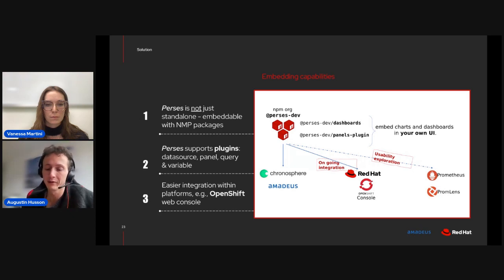Like I said, it will reduce the maintainability cost of the UI. And I think it makes sense to share the package with the different open source projects that would like to display some data. Next slide, please.